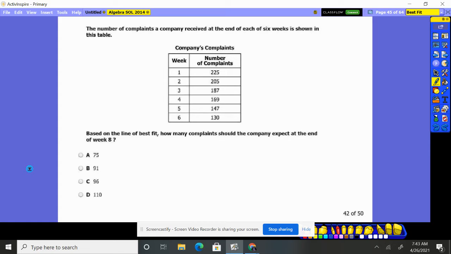So it says based on the line of best fit. Now remember, line of best fit is when you have a bunch of dots and you're trying to find the line that fits in there the best. It's closest to all the dots. Now notice it dropped 20 this week, and then it has different drops. But notice that down here, the drop was 17. So if it continued, it sort of looks like it's dropping between 20 and 17 each week.